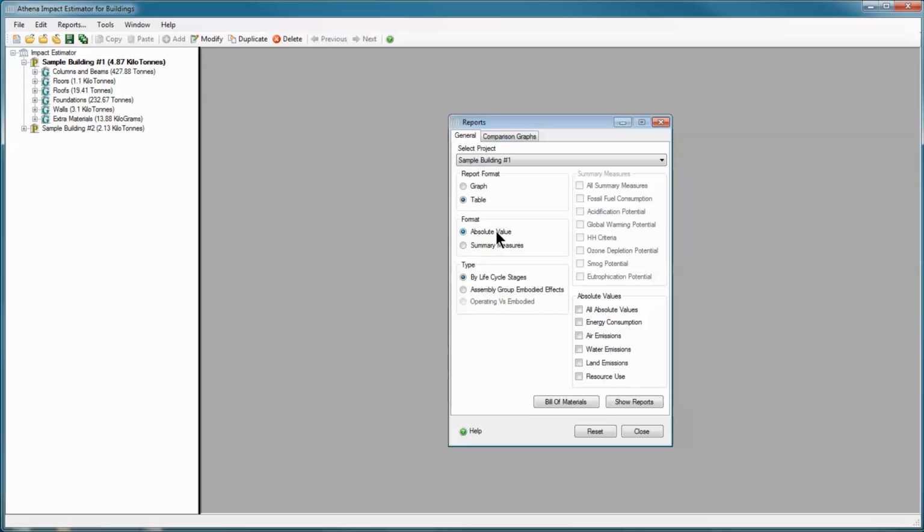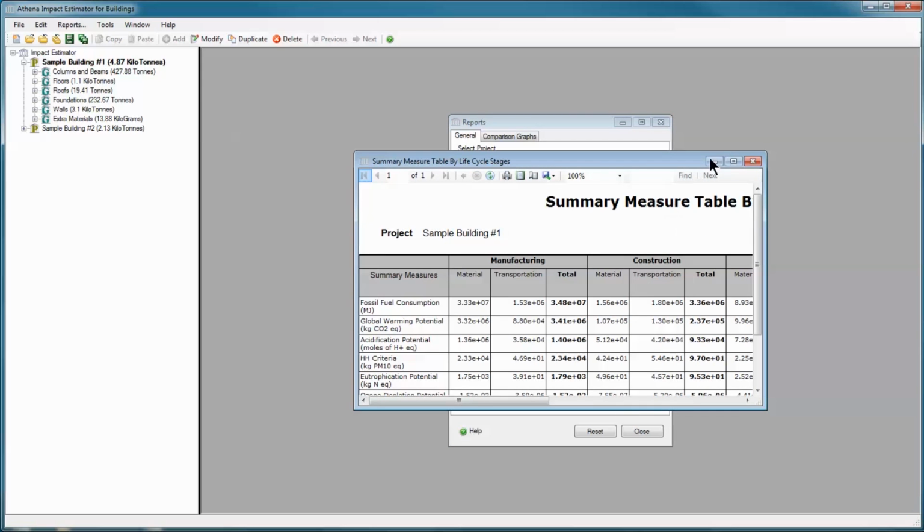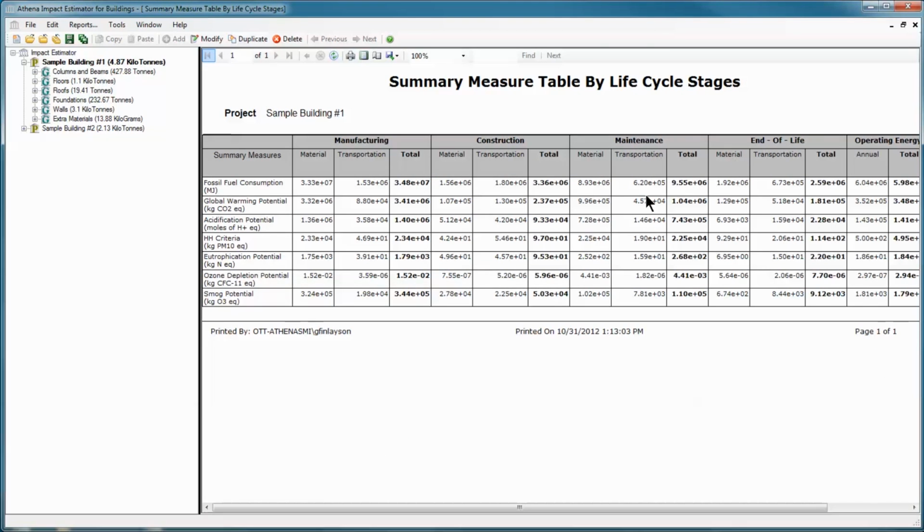You can look at the absolute values of the life cycle inventory results, or you can look at the life cycle impact assessment results, which are the summary measures here. I'm going to click Summary Measures. It's going to choose all of the summary measures for here, and I'm going to look at them sorted by life cycle stages as opposed to assembly groups. I click on here and on Show Reports. It'll take a few seconds, and then a report will open up. I'm going to maximize it here just to look at it quickly.